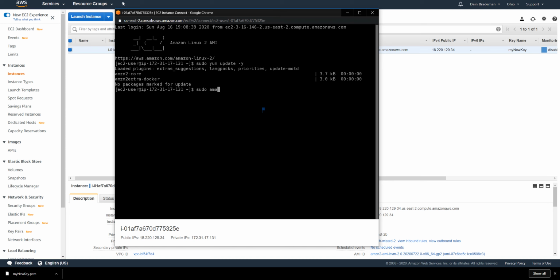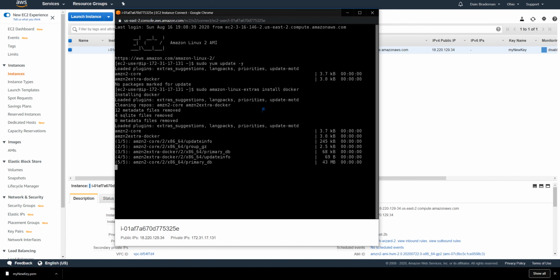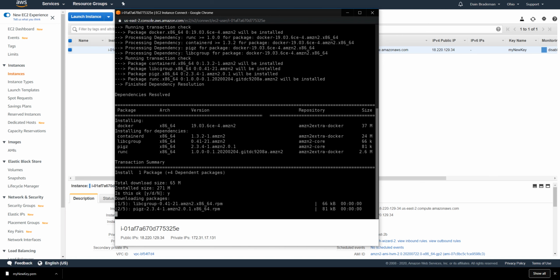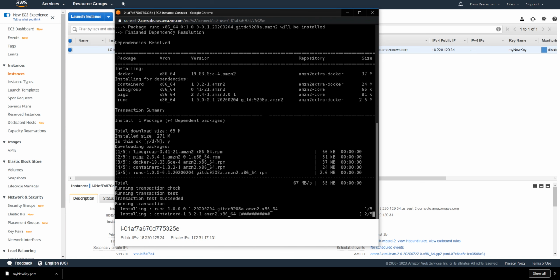So we go sudo amazon-linux-extras install docker. So this should install Docker. It's going to think a little bit. We're going to say yes there. It's asking us if we want to actually install it. It's going.